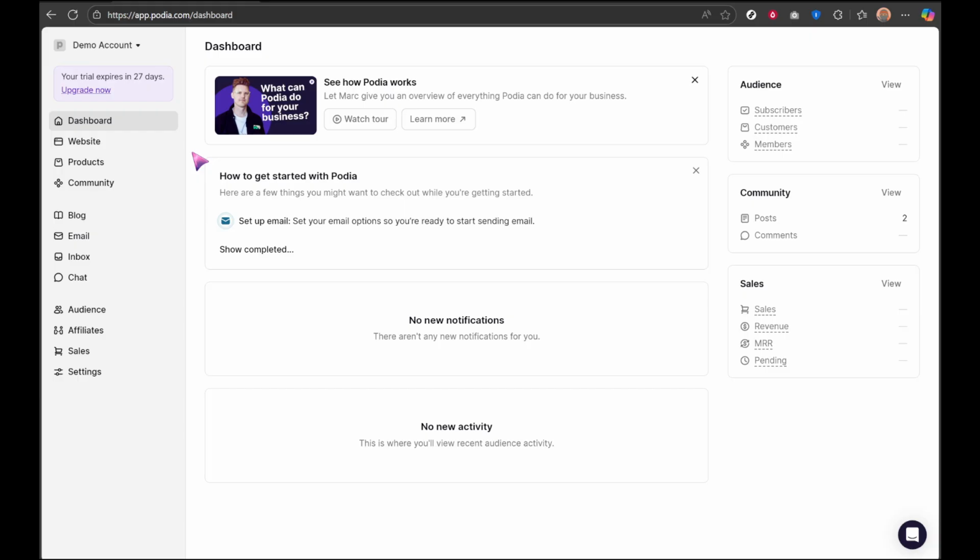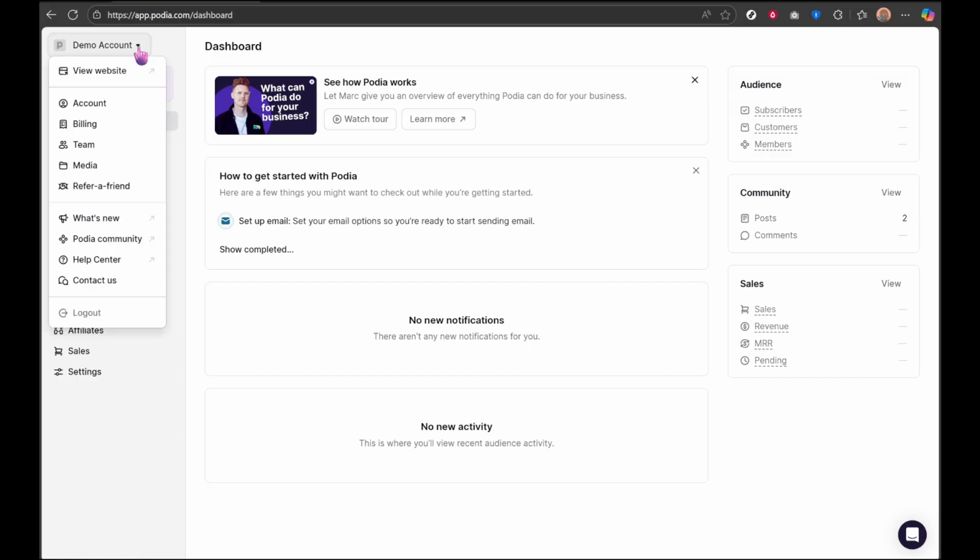Start by signing in and heading to your Podia dashboard. This is your home base, where you can access everything related to your storefront. Once you're on the dashboard, look toward the top right corner and click your account name to open the drop-down menu. This menu is where you'll find key settings and tools that aren't immediately visible on the main screen. From the drop-down, choose Media.